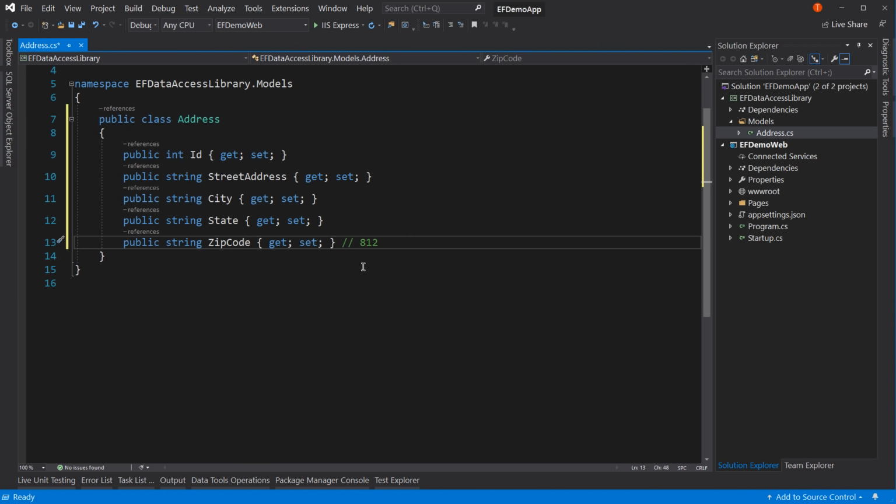A zip code is 5 numbers. So you'd have to pad it with the first 2. So therefore, we store zip codes as string. We also don't do multiplication on zip codes or addition or subtraction. Therefore, it's not really necessary to store it as a number. We store it as a string. Okay, little side note there. All right, so there's an Address model. It's going to hold 1 address.